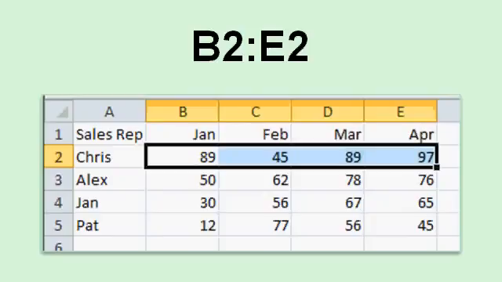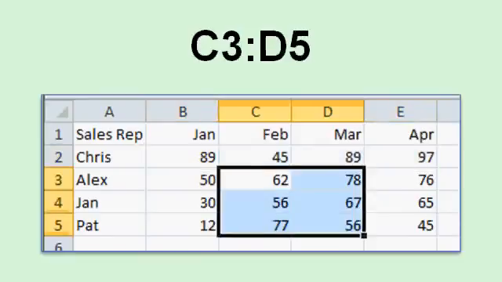This range shown here from B2 to E2 is represented by B2 colon E2. And we'll see a lot more of this when we start dealing with formulas and functions. That's how you refer to a particular range. It's the starting cell colon the ending cell. This range is C3 colon D5. It starts at C3 and it goes down to D5.